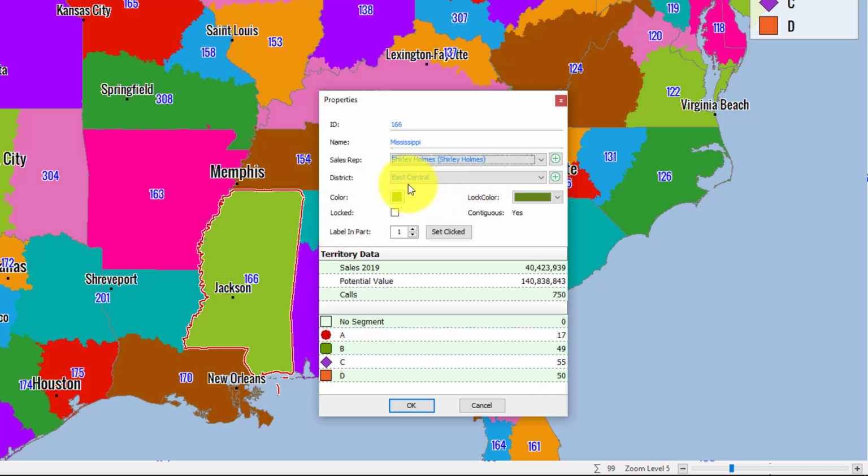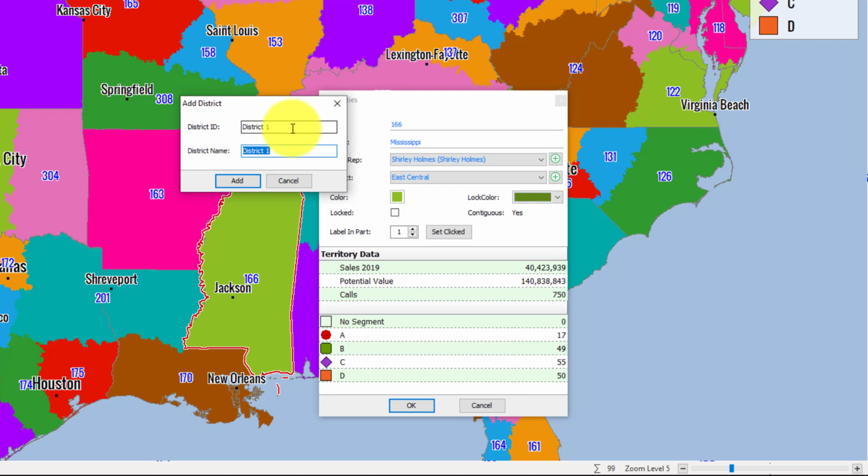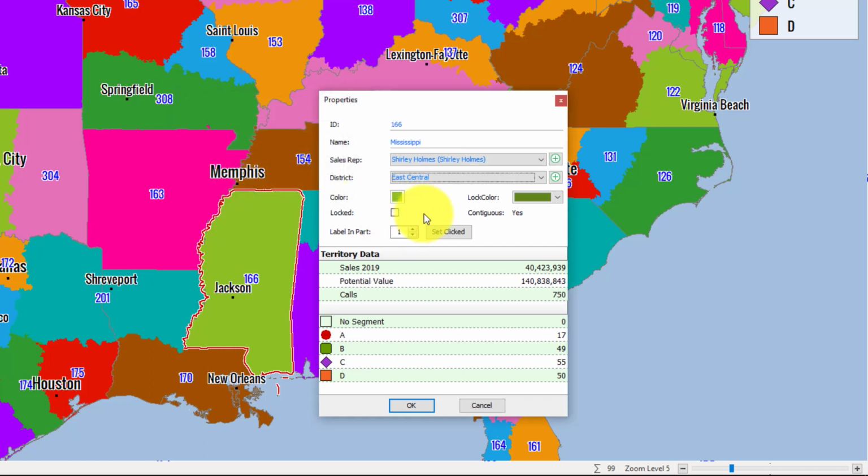So right now we've got our territories assigned to districts, and you can see that this territory is assigned to the East Central District. We can reassign the sales territory to a different district by clicking this drop-down menu. And these districts here have been pulled in via a zip to territory import that built a hierarchy. But you can create districts manually by clicking on the green plus button here. And now you have the option to name the new district's ID and the name. And as soon as you click on add, it will create that district assignment for this territory. So now let's click here on cancel.